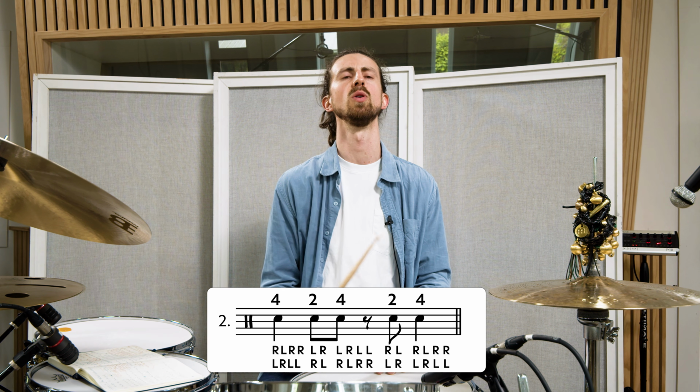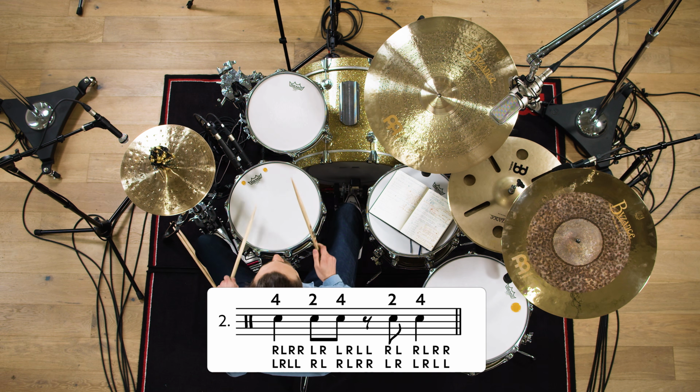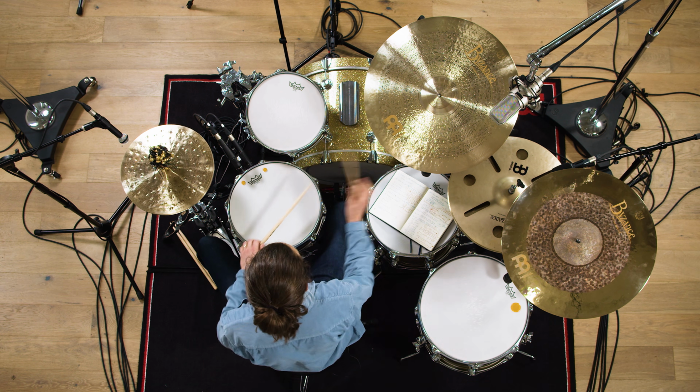Take a look at number 2. 4, 2, 4, 2, 4. Paradiddle, paradiddle, paradiddle. Right, this is the same process we took previously. We're doing written exercises. We're going to move this into our head. We're going to be able to do it on the fly. The written exercises help us get there.